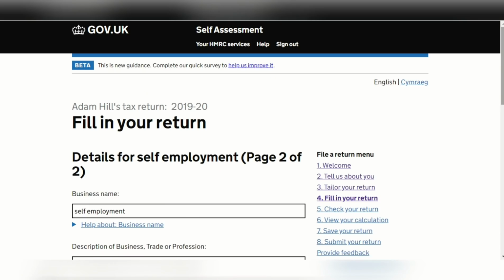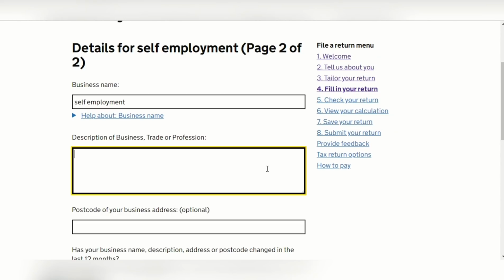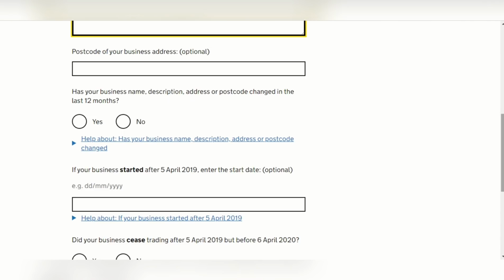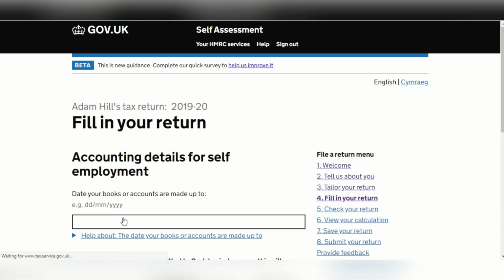On this page, we'll need to give a little bit more information about the business. A few words in the description will be fine. You can give a postcode as well if you like, but it is optional, so I tend to not complete these boxes. If you've changed any details about the business, you can let them know here, but in this example, no. And if you started the business in this tax year, you'll have to give them the date there. You also need to tick to say that you haven't ceased trading in this tax year, and then continue.